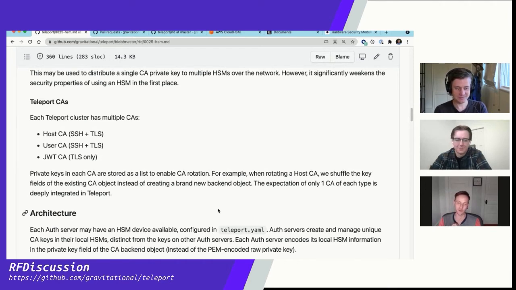So CAs, we have 3 CAs in Teleport. Originally Teleport was an SSH-only solution. There was no TLS, there was no Kubernetes access, nothing like that. So a lot of this naming really is very SSH-centric. So that's where you have the host CA and the user CA.